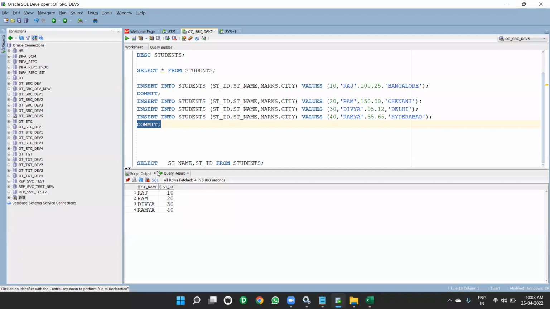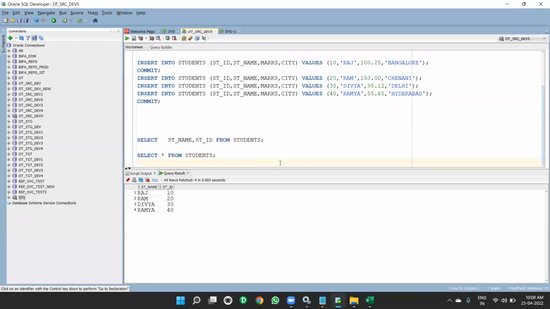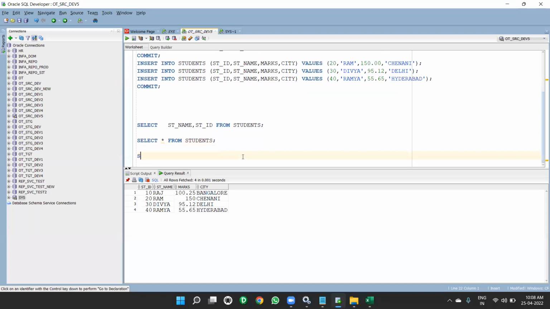Now select star from students means select all the columns from the table students. Now if I want to check only the number of records, I use select count star from table name. Execute. How many records are present?